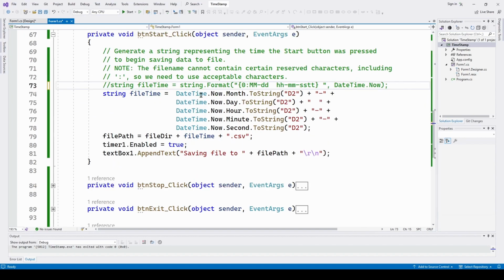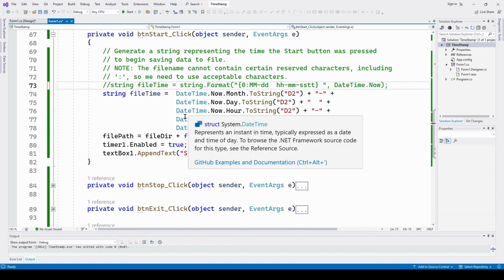Very simple. You got a couple ways to do it using the DateTime.Now structure. So that's it for saving timestamp file names.